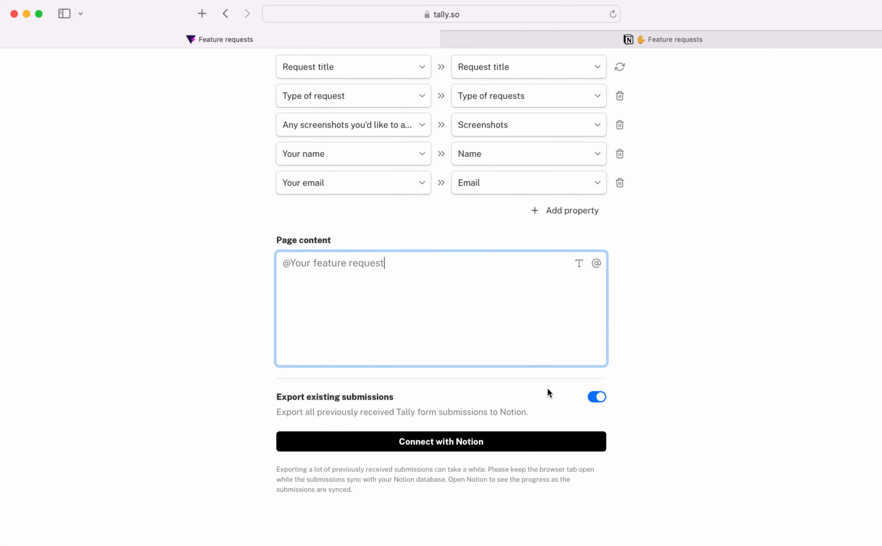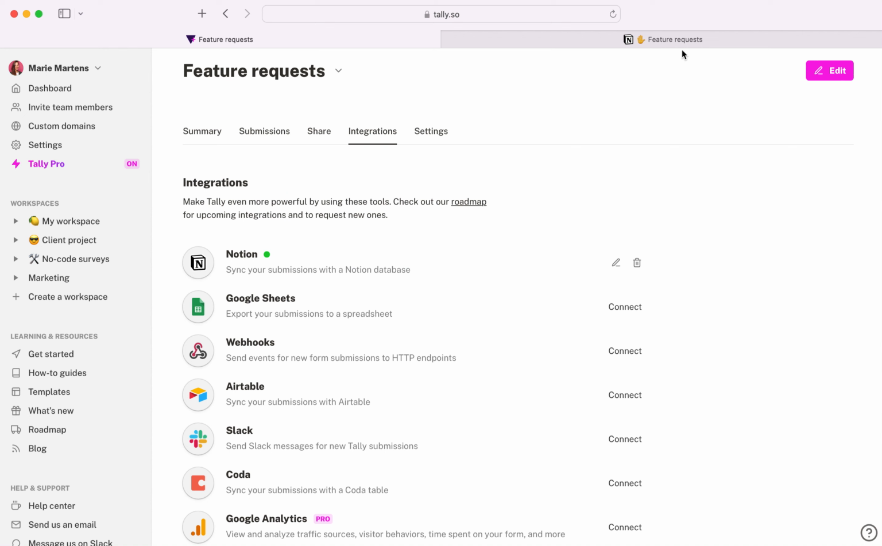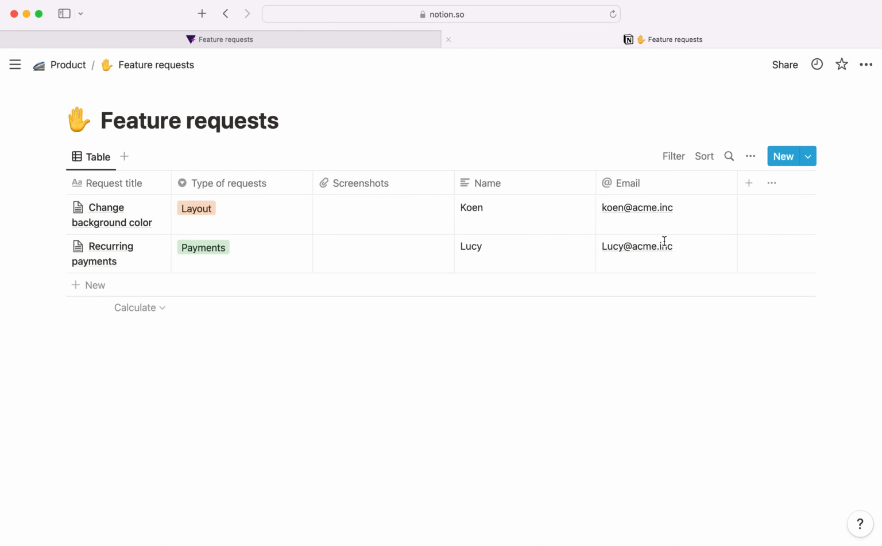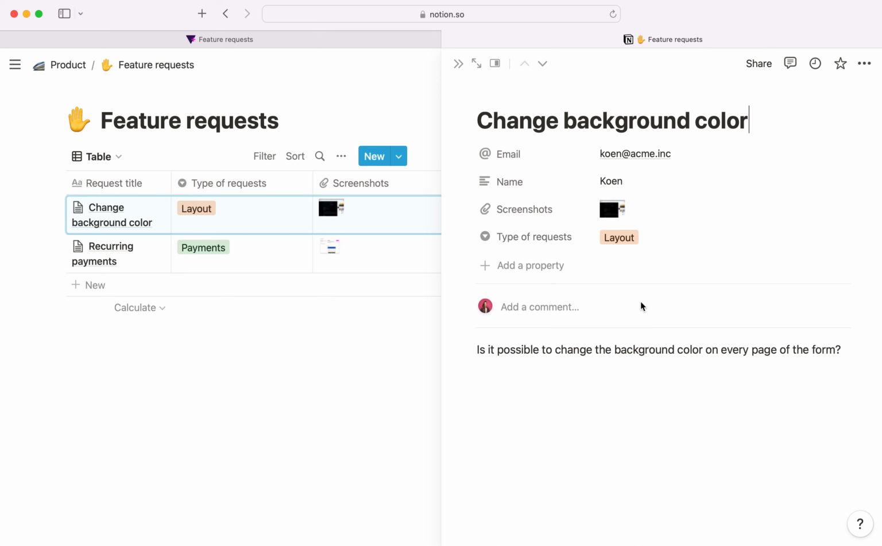We're then going to choose to also export the existing submissions to our database and connect to Notion. When we go to our Notion database, you will see that it will be automatically filled up with the Tally responses. When you open one, you will see that the feature request, the longer description, is also added in the body of the page.